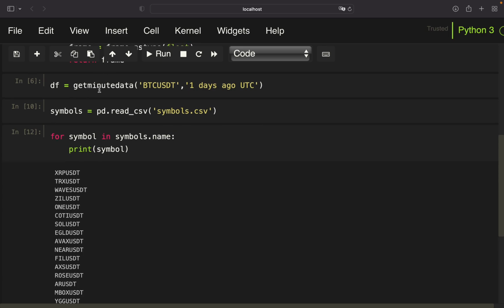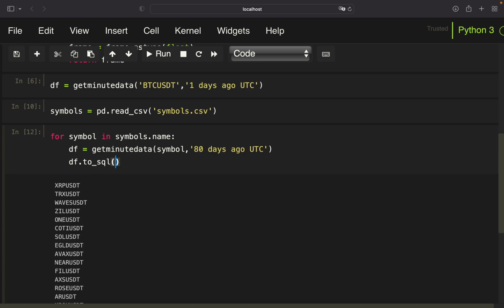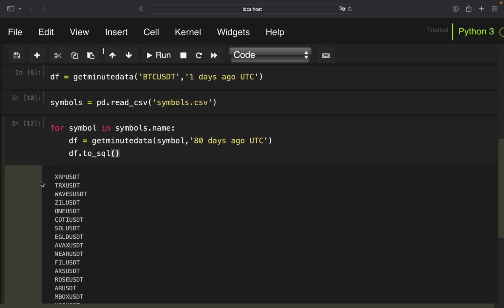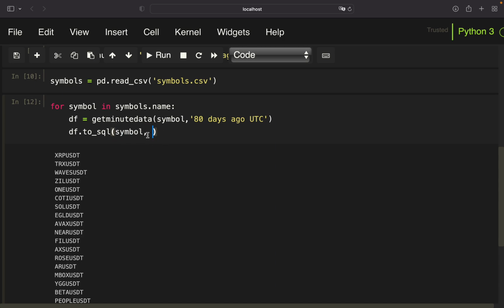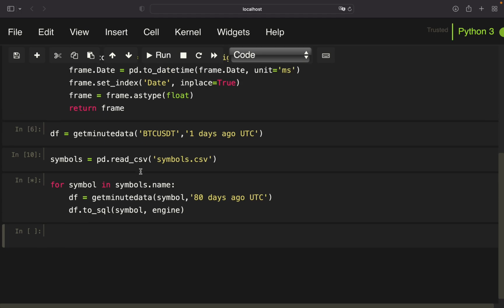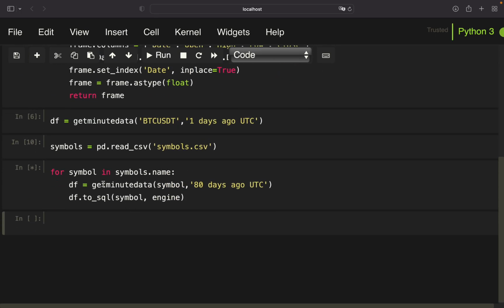And then I'm just calling our getMinuteData function on those symbols, store that somewhere. Let's say, yeah, let's take df, call our getMinuteData function on this symbol and go 80 days back. Afterwards, using the toSQL function, give the table name. I'm just naming the table after the symbol, which makes sense, right? So we have a database, crypto 1 minute, and we have tables, which are simply the symbol names. So I'm naming the table as the symbol name and provide our engine. Running this, I will import a huge amount of data into our crypto 1 minute database. And as we are taking 220 symbols, this will take hours, right?